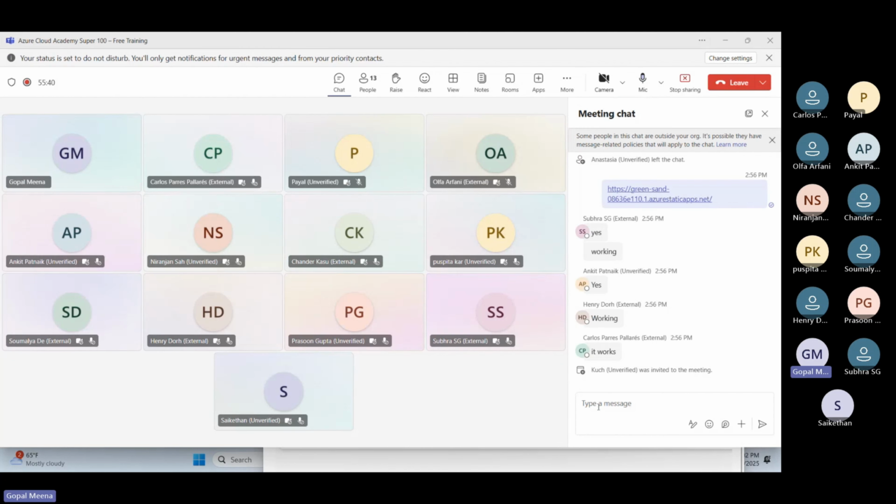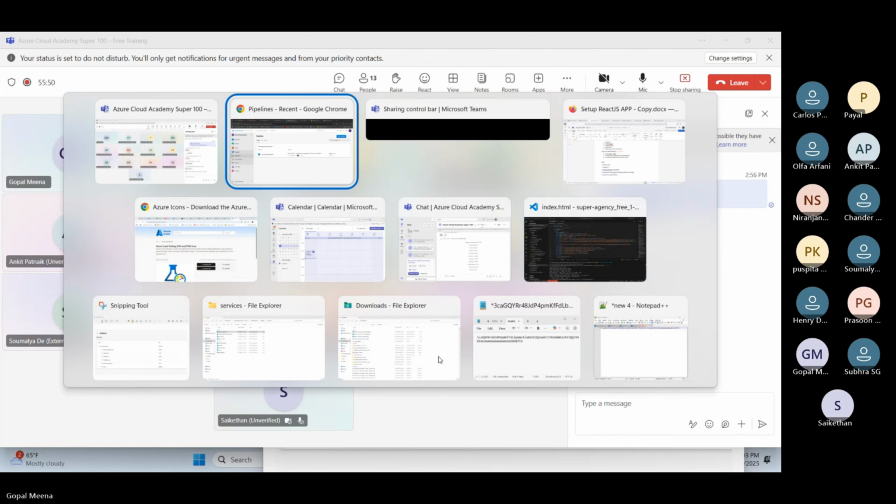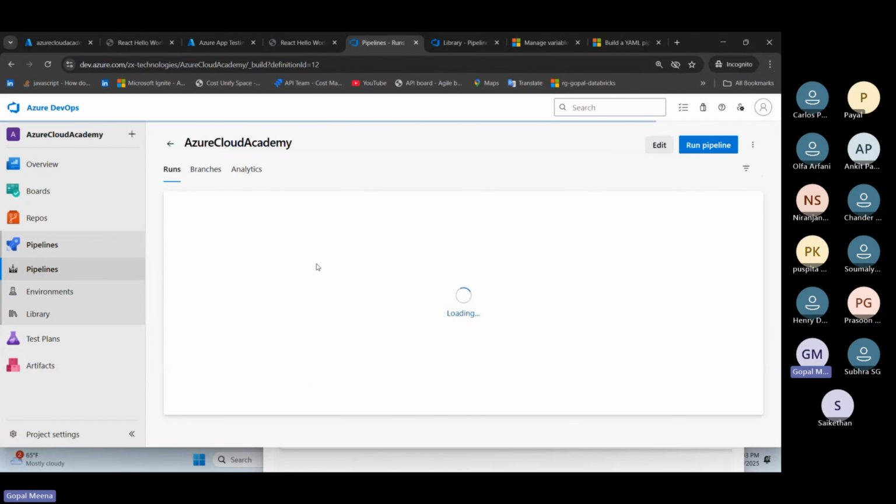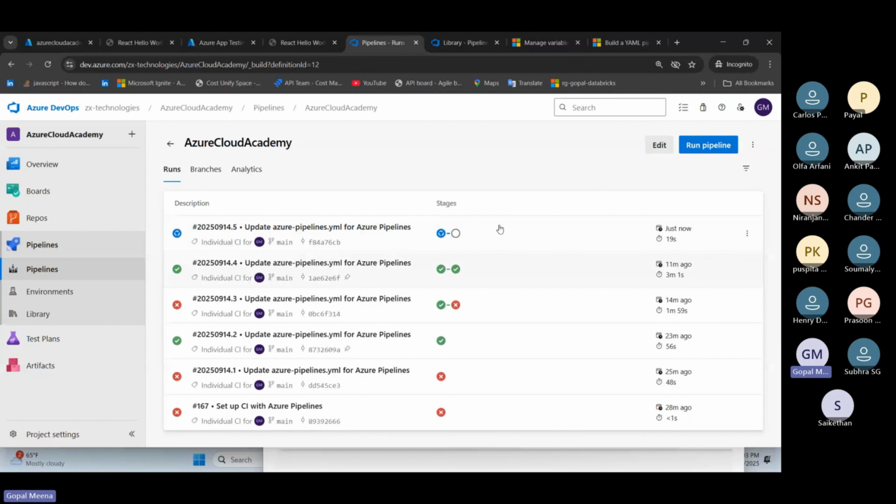Let's check the questions. Does anyone have any questions regarding this one? Yeah, it's running fine at this moment. We'll see how it goes for the next 2 minutes. It will finish in about 3 minutes. Last night it ran in 3 minutes 1 second.